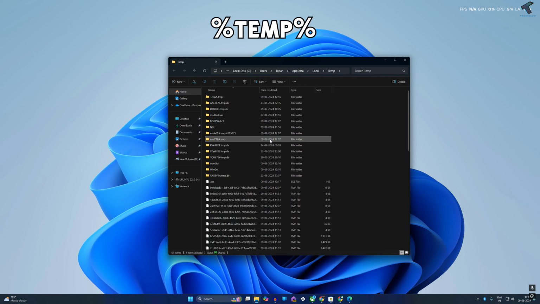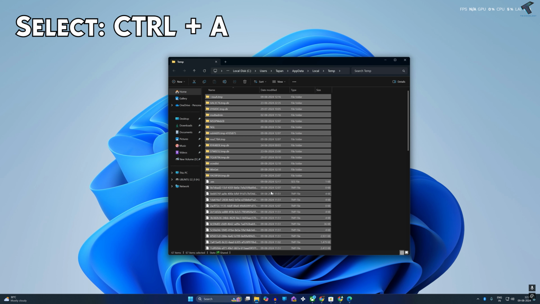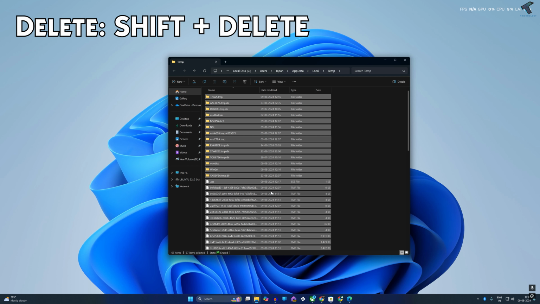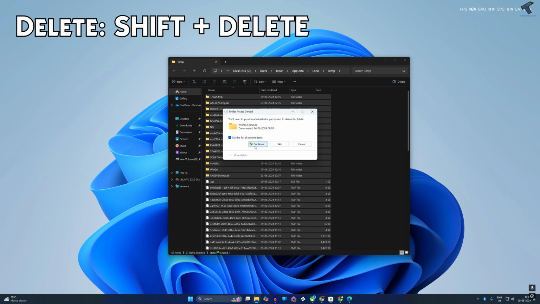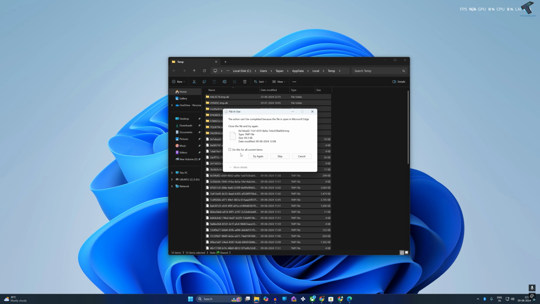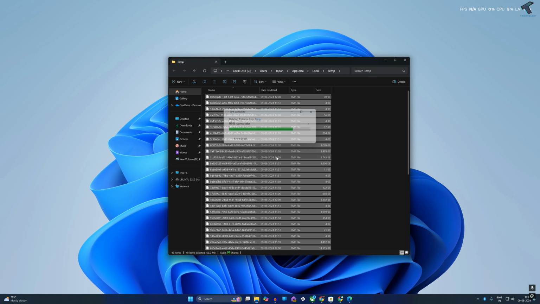After enter, you will get lots of folders and files. So you just need to select all these files and delete them from your computer by pressing shift and delete. Don't worry, these are all temporary folders and files on your PC. So I will delete all these files and folders. After that, skip this option.